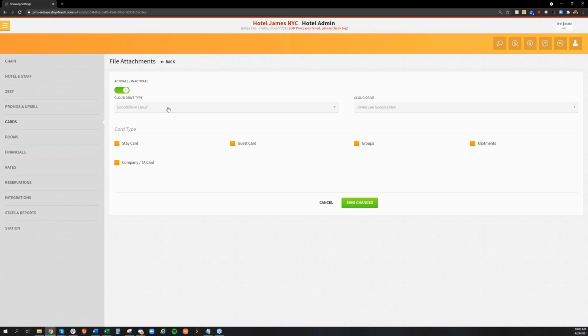Once I activate it, I have to select either a Google Cloud Drive or a Dropbox, and then I can select the areas that I want to be able to attach documents to. As a basic rule of thumb, anything you can attach to an email, you can attach to a reservation or profile.